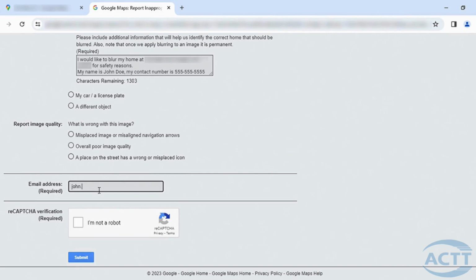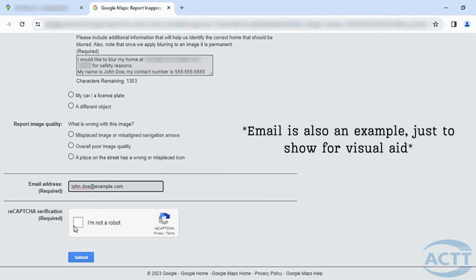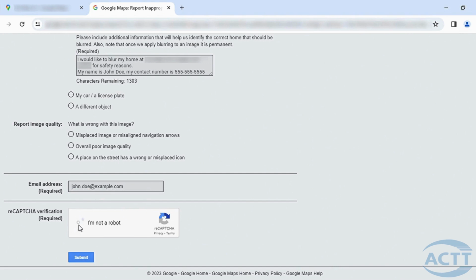One of the last steps is to provide your email address. This may be another point of contact for them to reach out to you in case they need additional information. Lastly, verify that you are not a robot. Click the checkbox and you may be prompted to select images as a form of verification. Once the form is complete, you can click the Submit button. Google may reach out to you via email or text if they need additional information before they're able to blur your home on Google Maps.